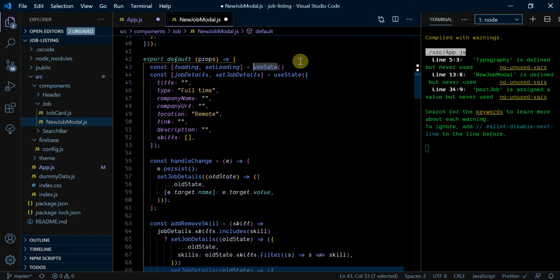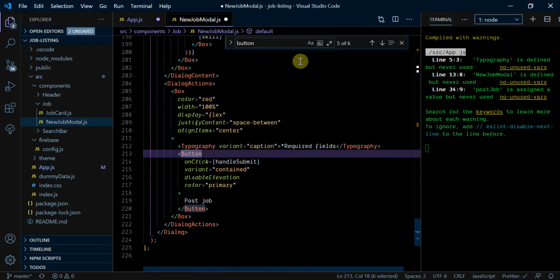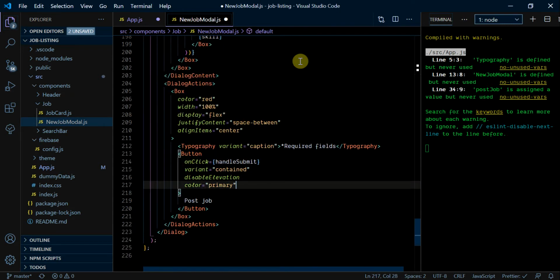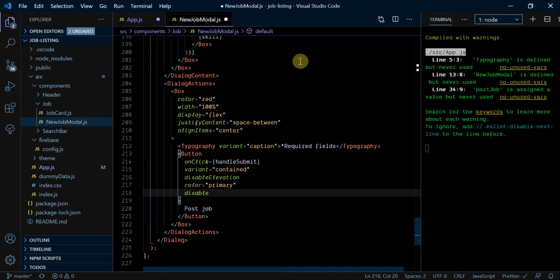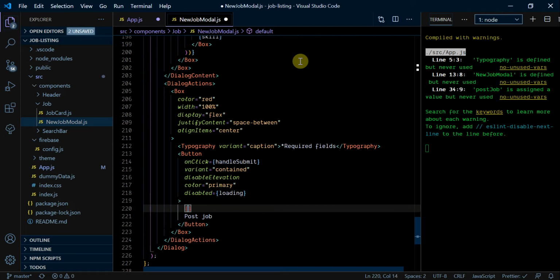It would be useState, and initially it would be false, and let's use the state below, where the button is, and we can use it. Firstly, let's disable the button. The button is basically disabled when the loading state is true, so that's obvious. And we also need to show that circular progress bar while it is actually saving.